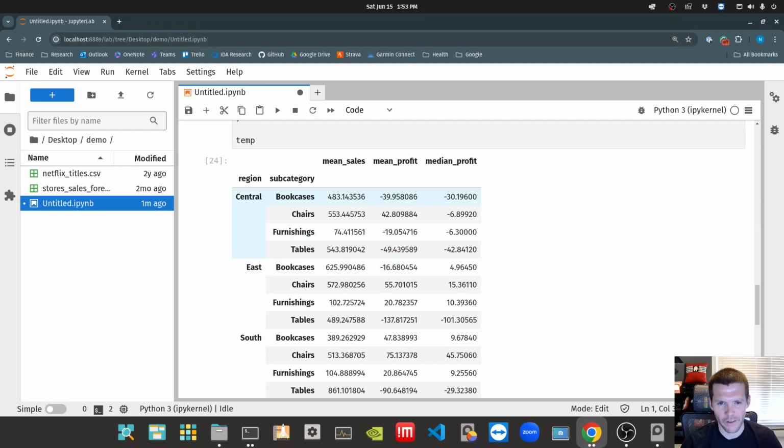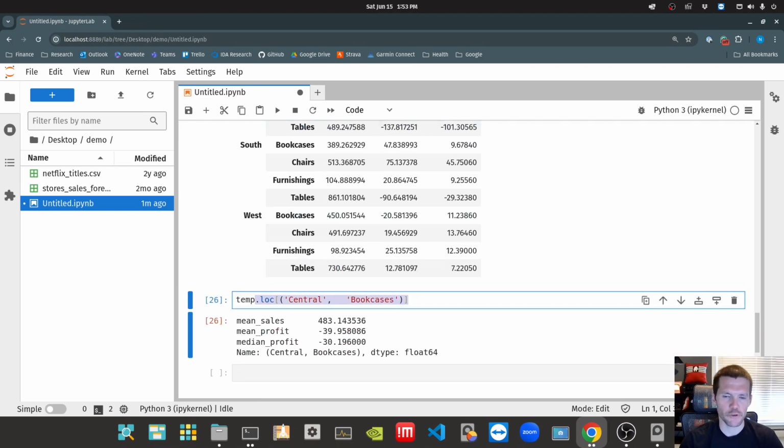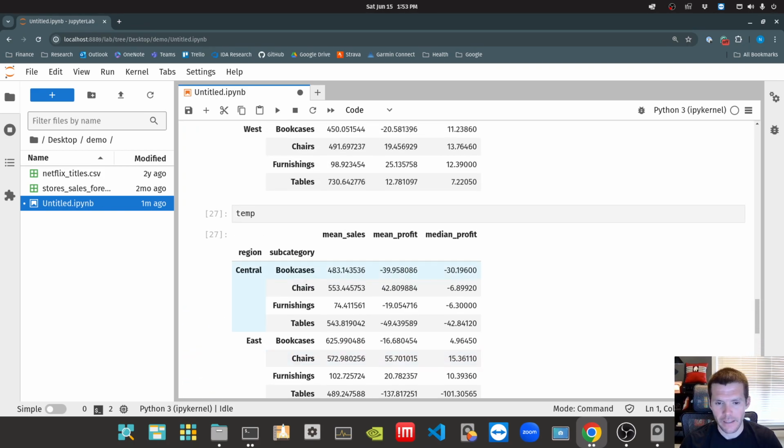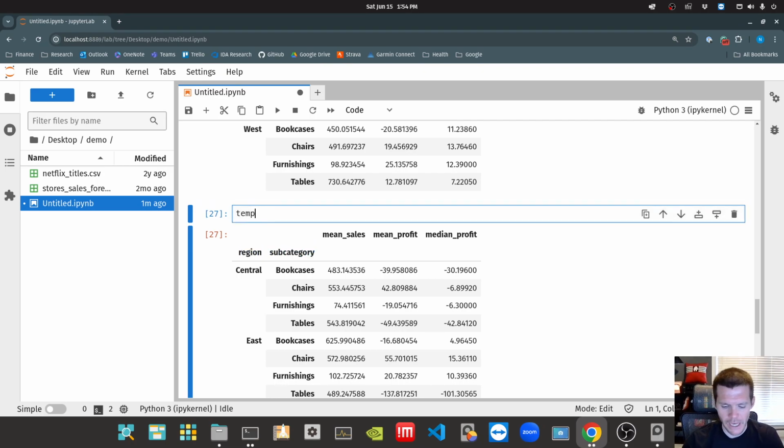But now you might be saying, well, what if I wanted to get the stuff for bookcases? How can I do that? Well, what you need to do is reset the index of that object and get it where you can access these things in the columns, or at least that's how I like to do it. I don't like to work with those multi-indexes. Well, how do you do that?